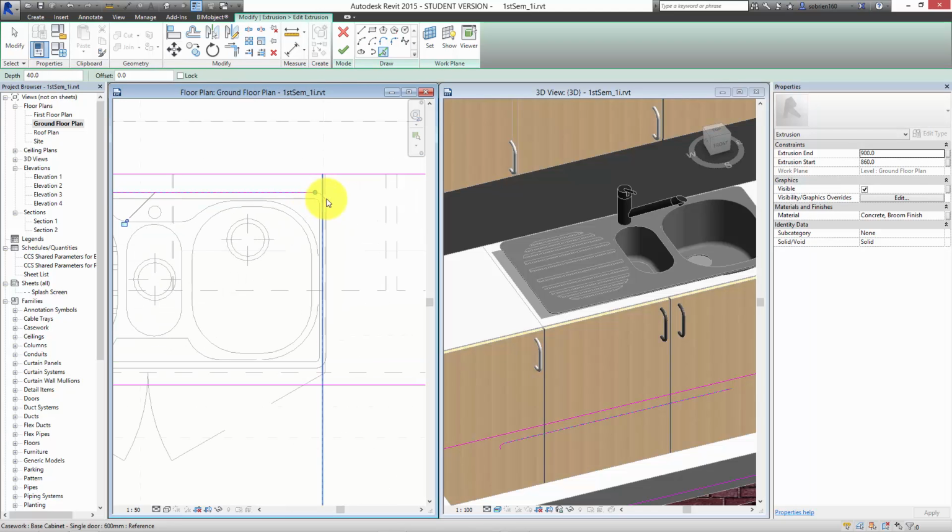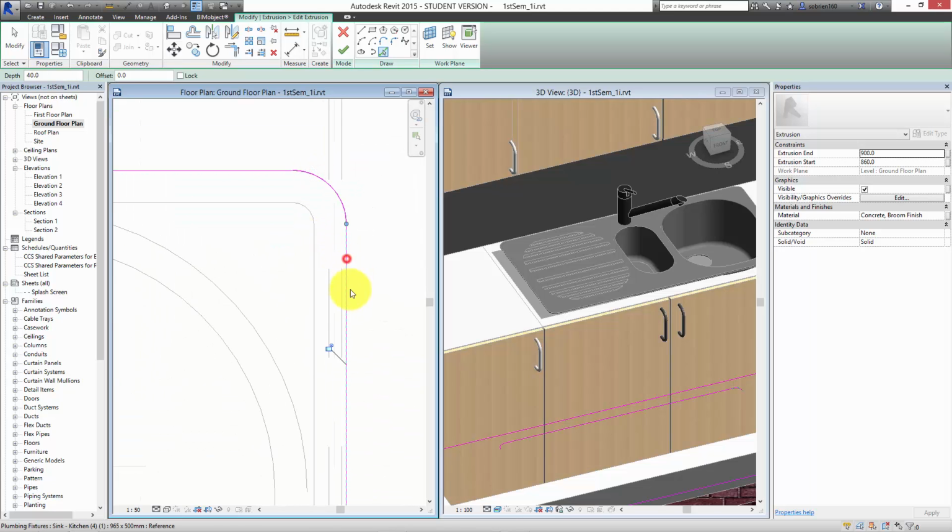kitchen. Don't worry, I'll come down to you in a second. Don't worry. Calm down, calm down.